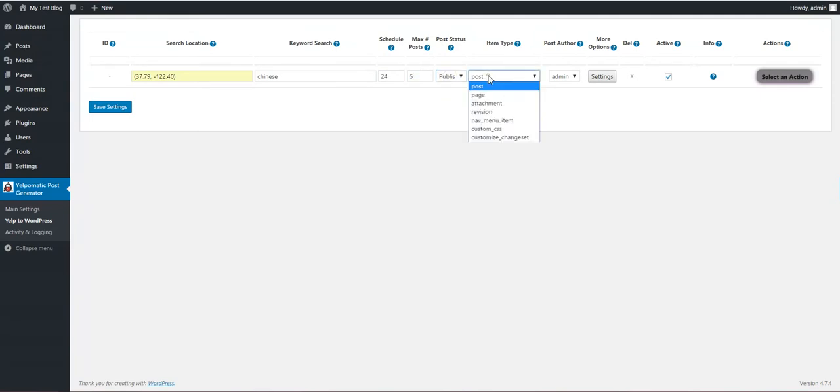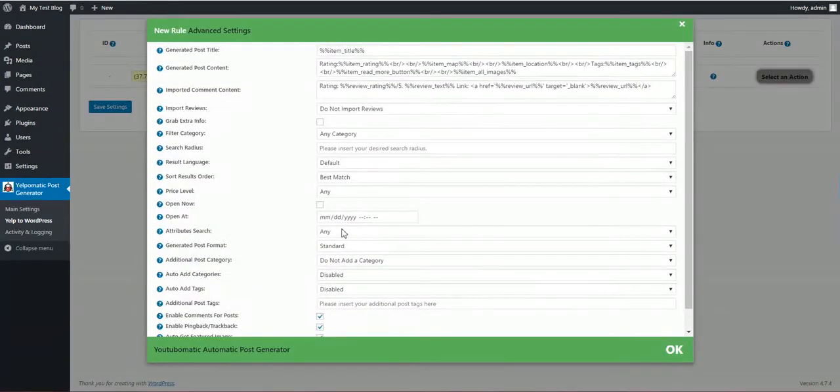Post status published, it's a post, you can set any post type you want, the author and advanced settings. Here are defined many shortcodes that you can use to generate the title, and even more shortcodes to generate the content. These are shortcodes for using in comments. These are reviews imported as comments. These are predefined templates, you can modify them as you want.